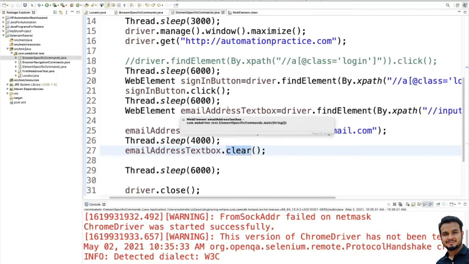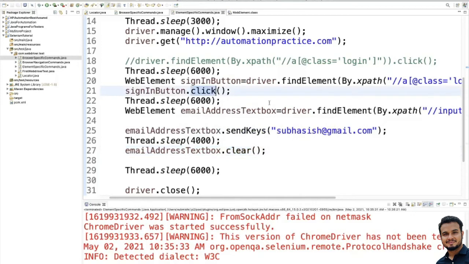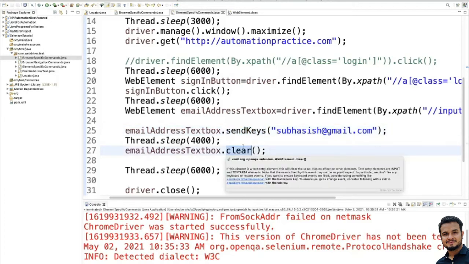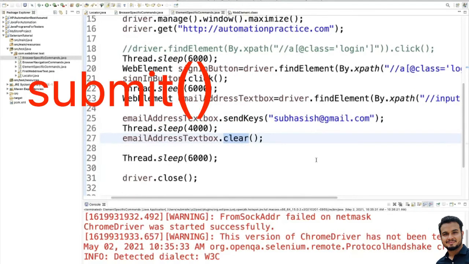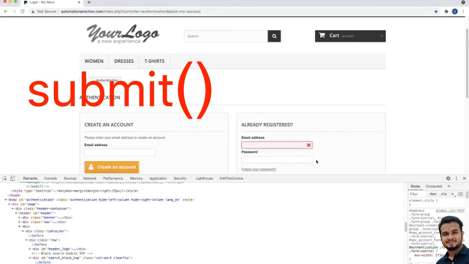All the actions, whatever action like click we are doing, we did through the click method. Send keys, whatever we type through our keyboard, we did through send keys. Similarly, if we want to clear, we used the clear method. Similarly, we'll see some more methods. Now we will learn about the submit method. So the submit method works as a click method if the current element is a form or an element within a form.